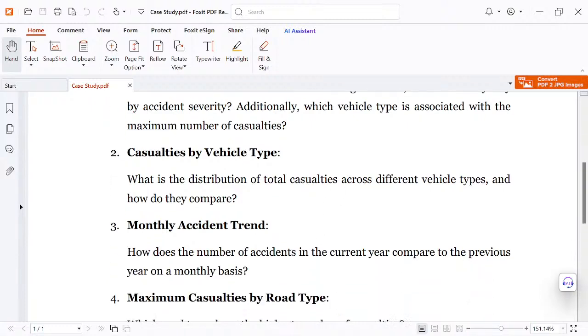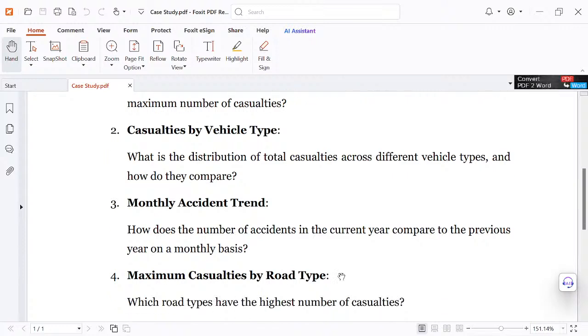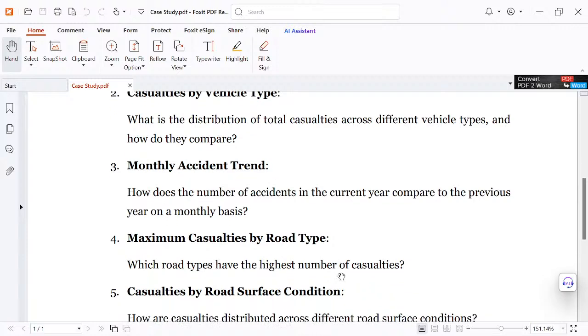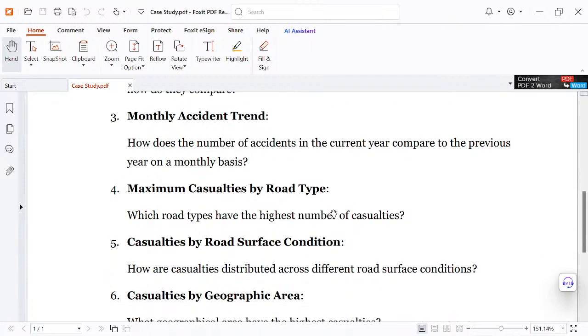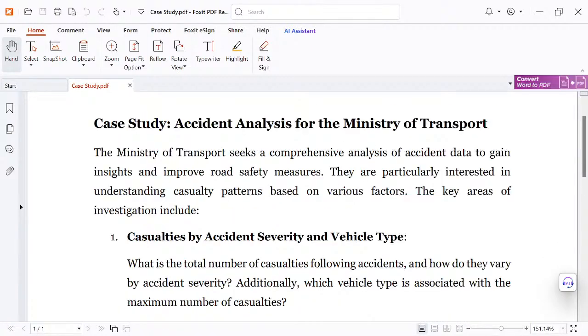They also want to look at the monthly accident trend. That is, how does the number of accidents in the current year compare to the previous year on a monthly basis. And then the fourth one is maximum casualties by road type. What road types have the highest number of casualties? And then the fifth one, casualties by road, is another area they were interested in and want us to help them investigate.